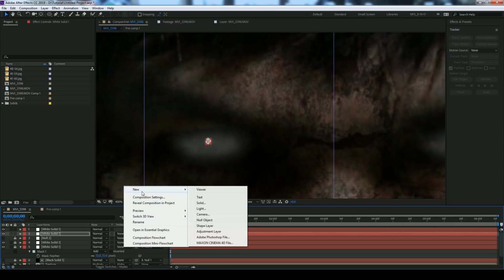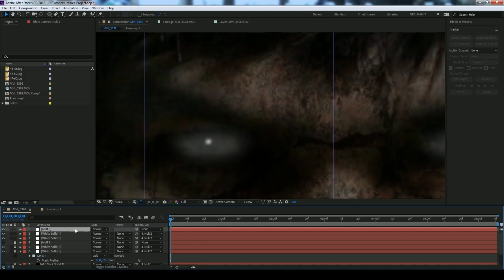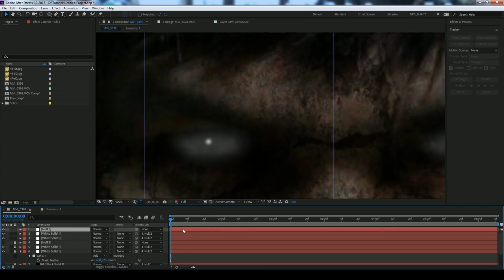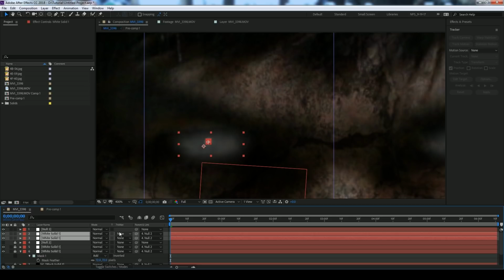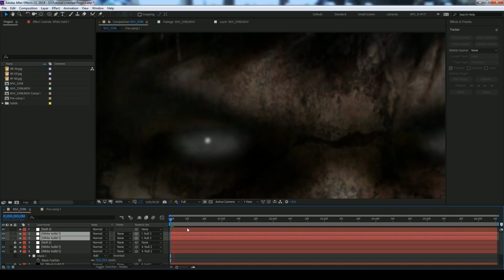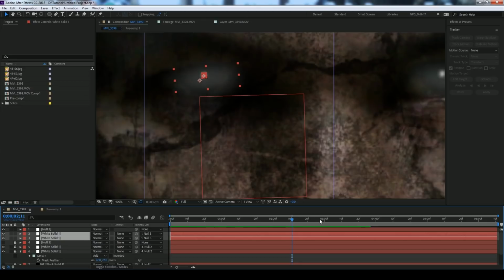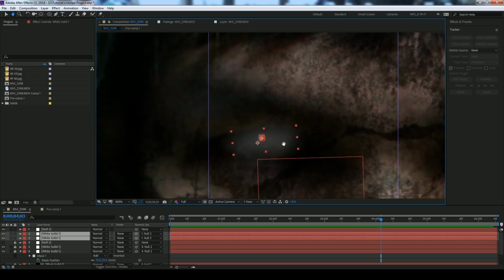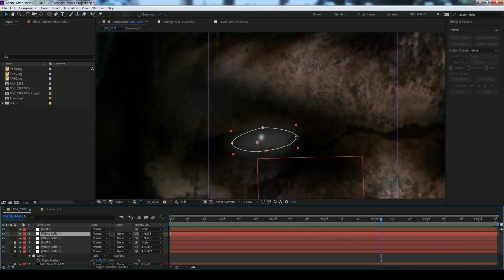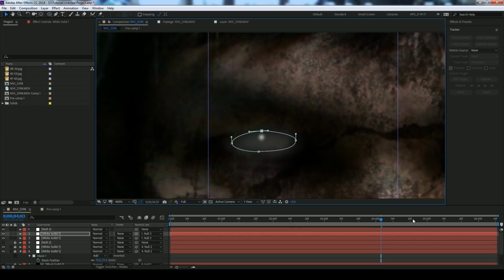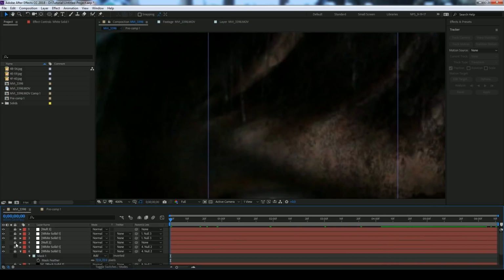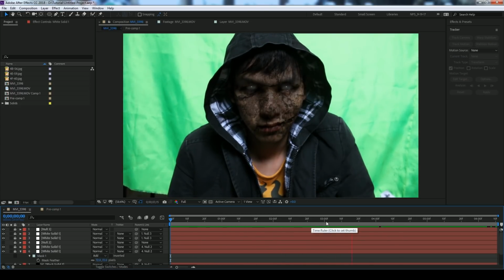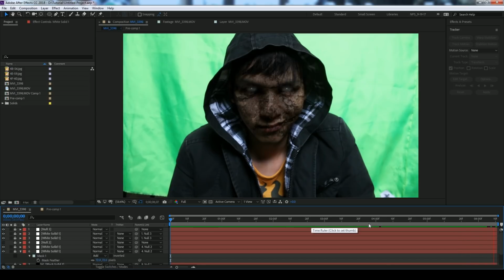And then I just create a null object, and let's go back in Mocha. You can just copy and then paste it with Control V. Then I hold shift on both of them and parent them to our null object, and you're going to get something like this. For this part, you can adjust it in such a way that you want. It's not really a copycat of the original, but it's just to get the idea and the principle. So right now, I think you can see how many opportunities you have to use this effect in so many different ways.